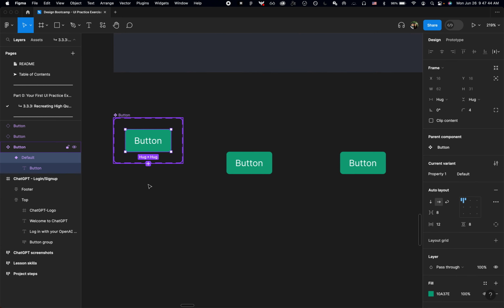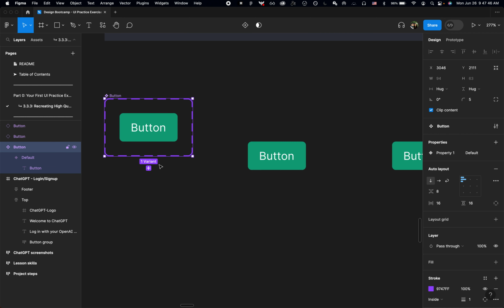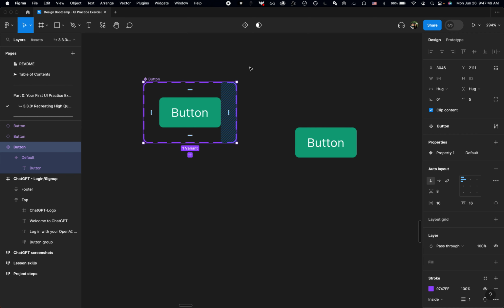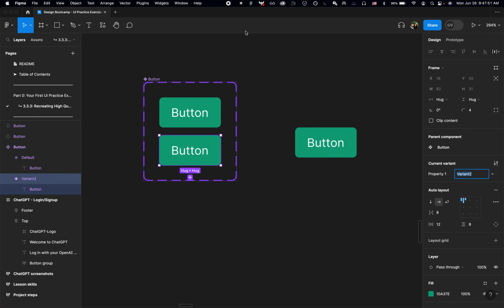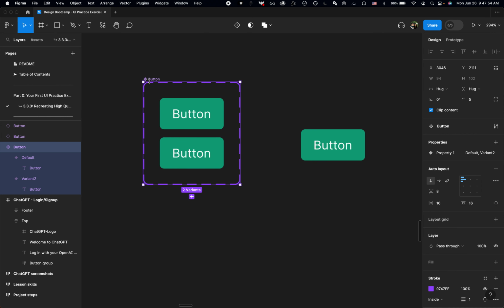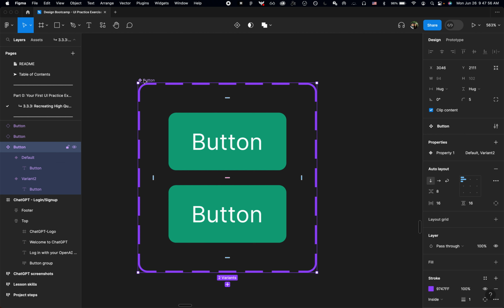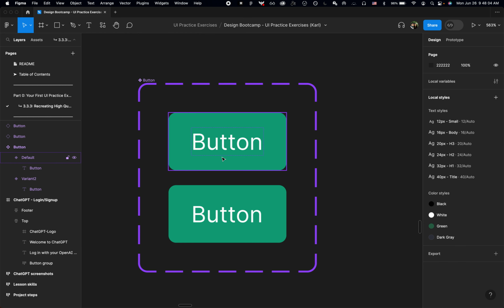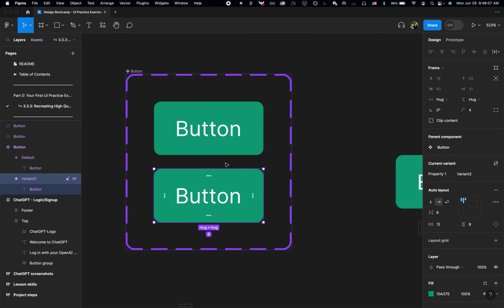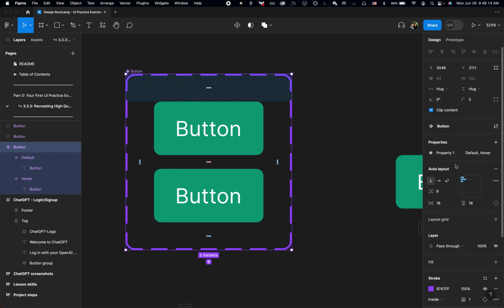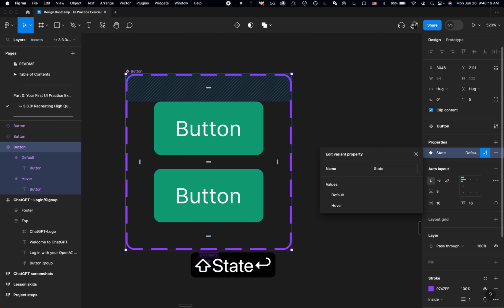One thing I want to introduce is this concept of variant. So what is a variant? Basically, a variant is another option. If I click this parent component frame, and then click this Add Variant icon at the very top, basically what I'm defining is a different state for this button. This state is going to be my hover state, and this is going to be my default state. And then at the component level, I'm going to define this property as state.